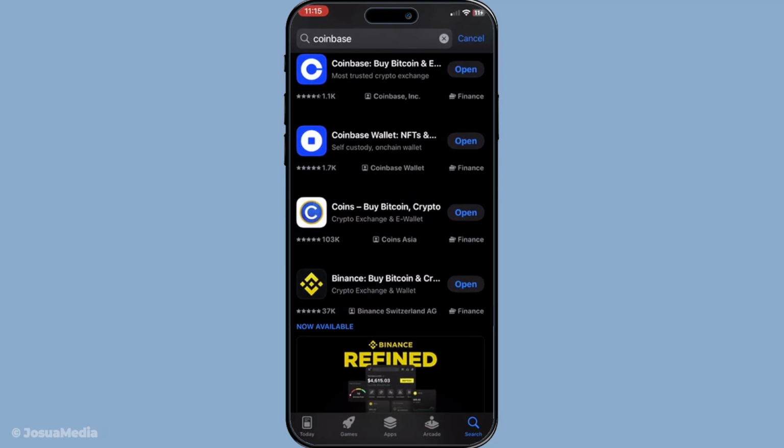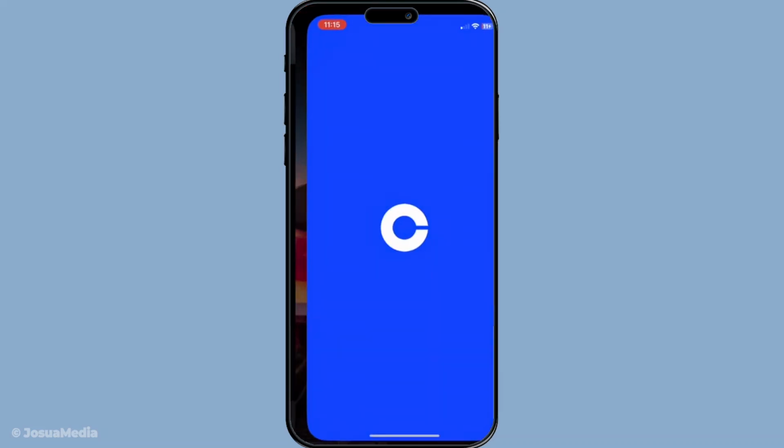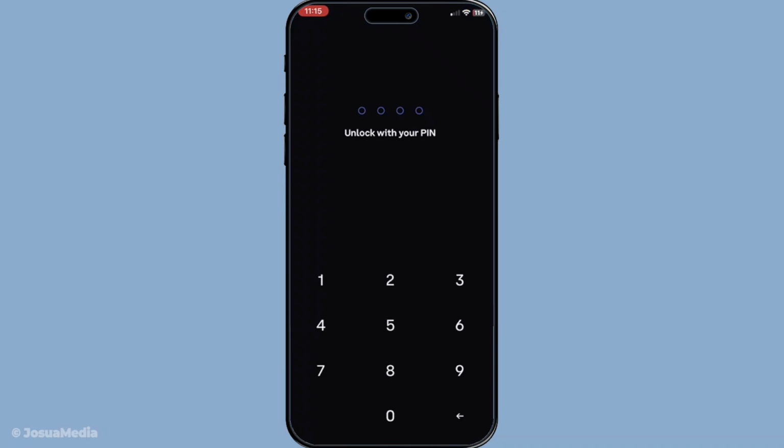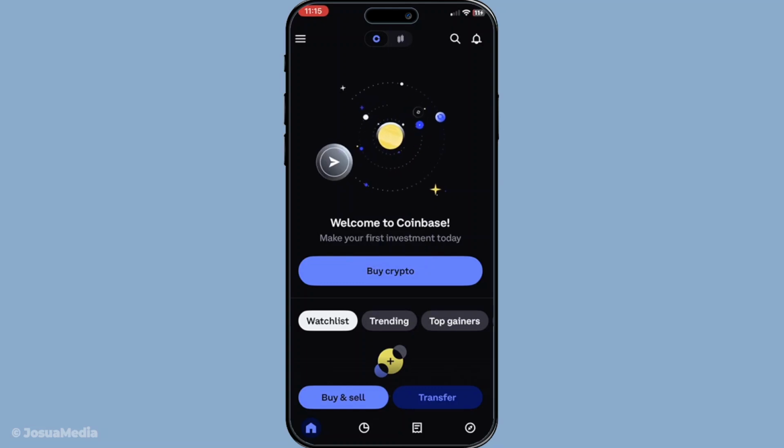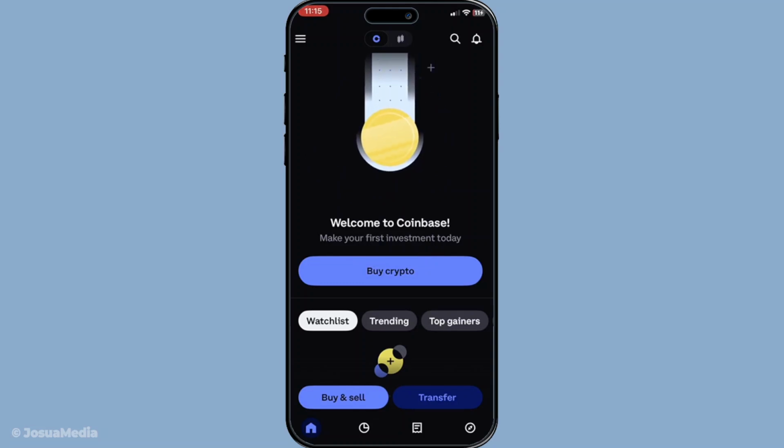Whichever option you choose, both the app and the website are user-friendly and designed to make your crypto experience as smooth as possible. Once you've got Coinbase ready, you'll need to create an account. You'll be prompted to input some basic information such as your name, email address, and a strong password. After setting up an account, Coinbase will ask you to verify your identity.